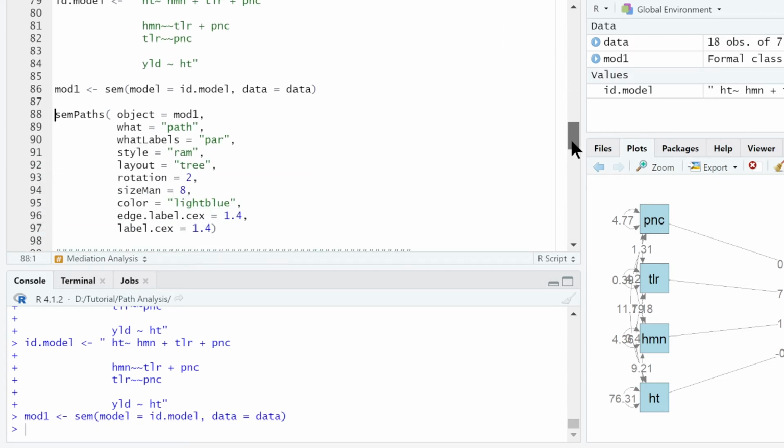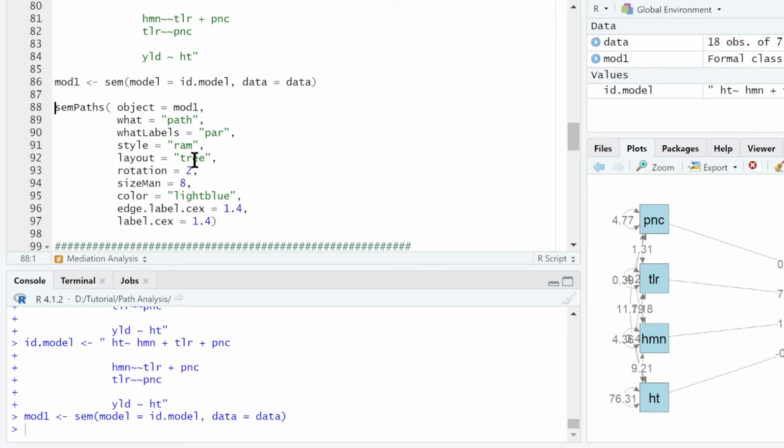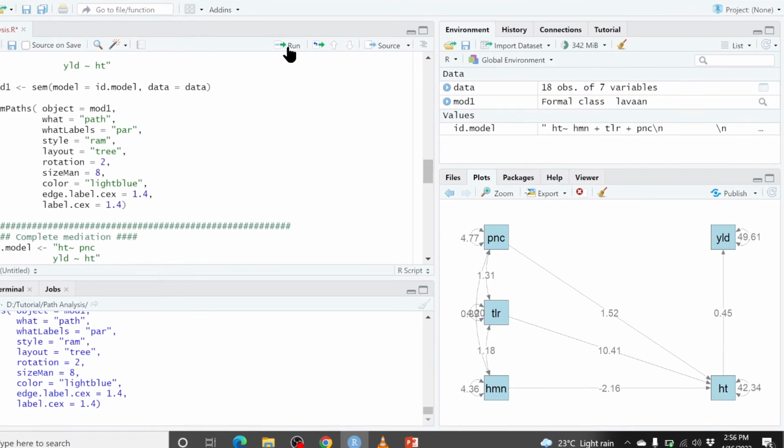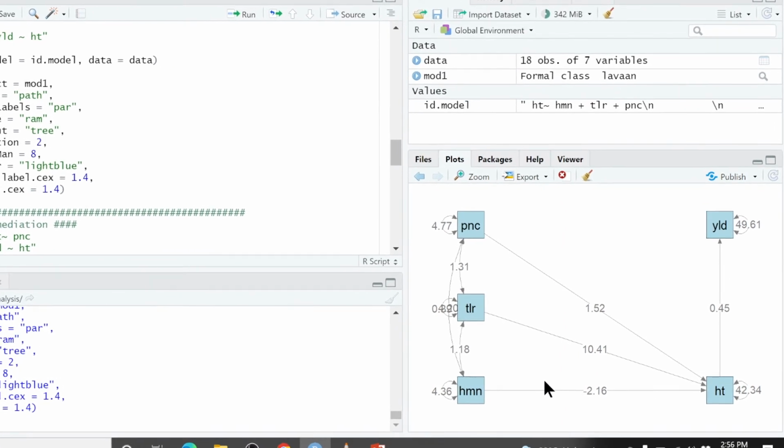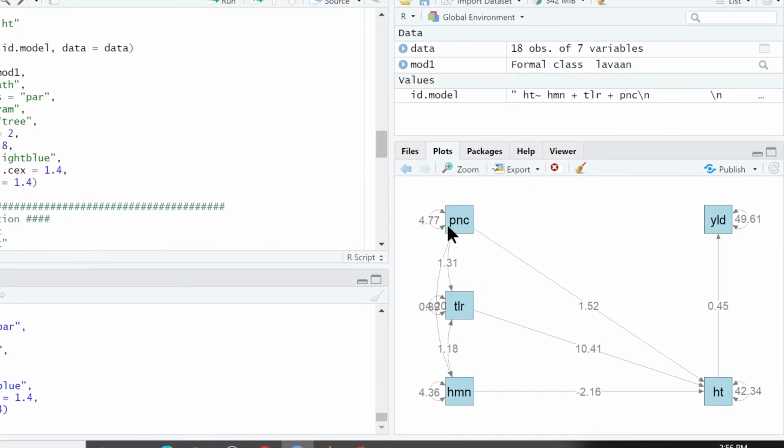The next thing we do is just to draw this path diagram the way we did the other time. You can see now here what we have is this diagram. These three variables here are transmitting the effect to HT, and then HT transmits the effect to yield. Therefore, this is mediation analysis.